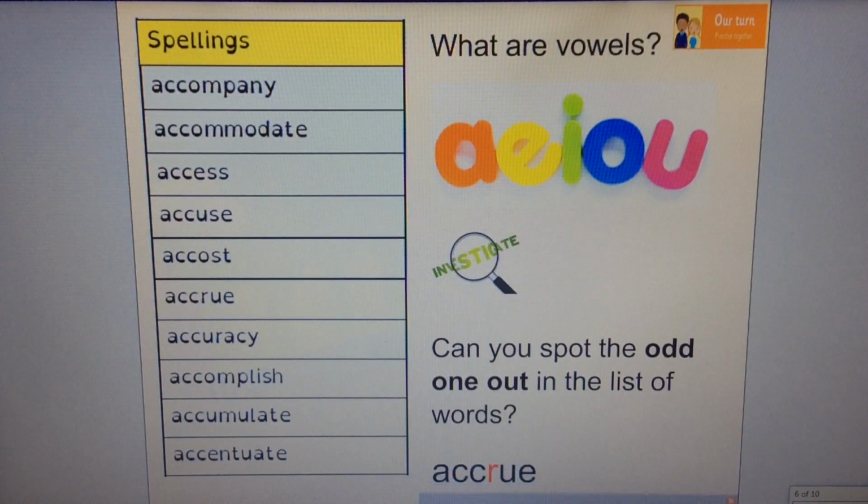Welcome back. Well done if you spotted that accrue was the odd one out, because it's got an R following the AC start of the word, A-C-C-R, which is a consonant, whereas if you look at all of the other words, ACC is followed by a vowel. So I decided that that one was the odd one out if I was going to think about vowels. Well done if you spotted that too.